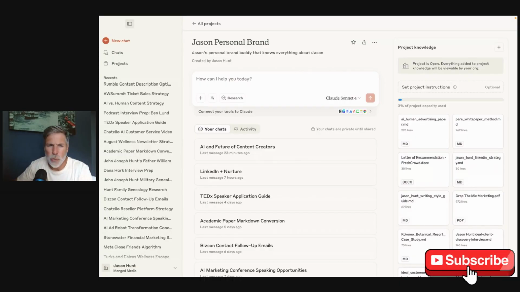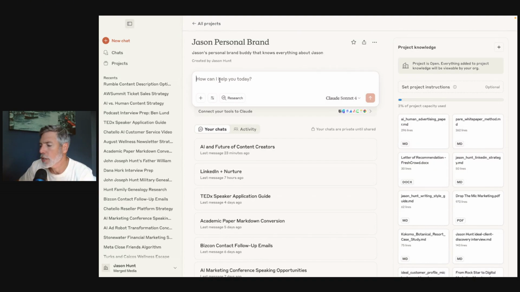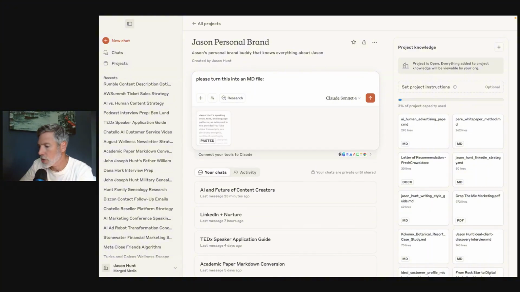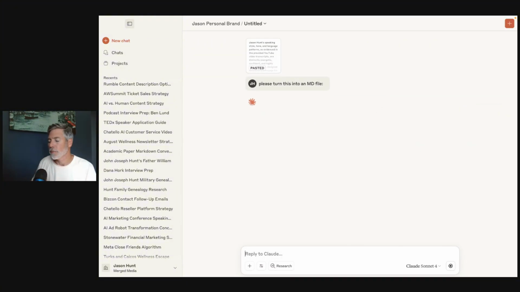Now, you could either do this in ChatGPT or Claude, and I'll show you the way I do it in Claude. So what I'm going to do is, please turn this into an MD file, which is a Markdown file. And I'm just going to paste all that information in there, and it's going to turn that into an MD file.